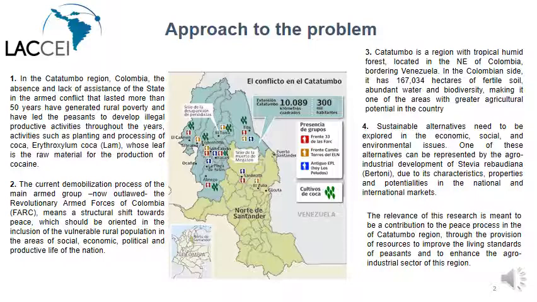The agro-industrial development of stevia is a good alternative to coca due to its characteristics and potentialities in the national and international markets.